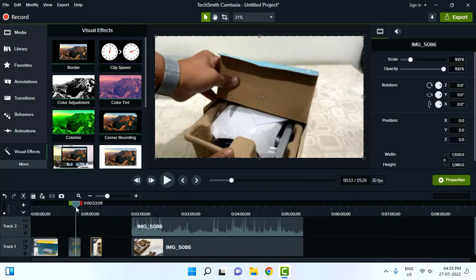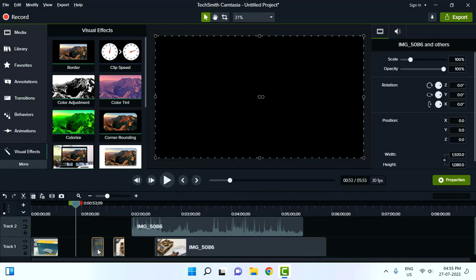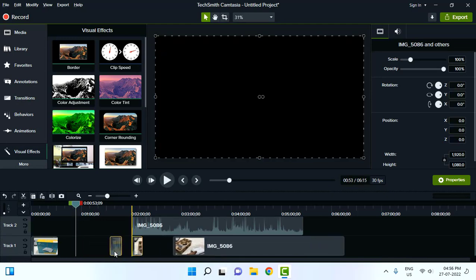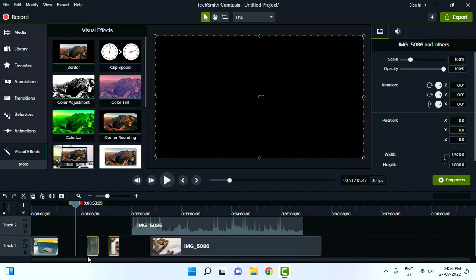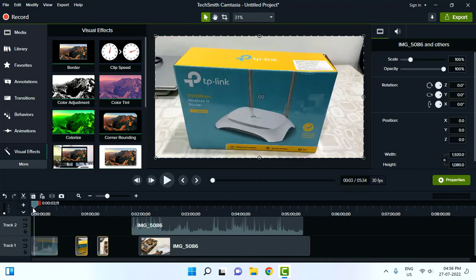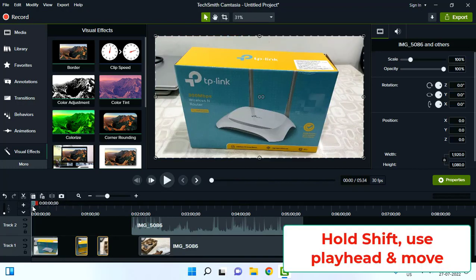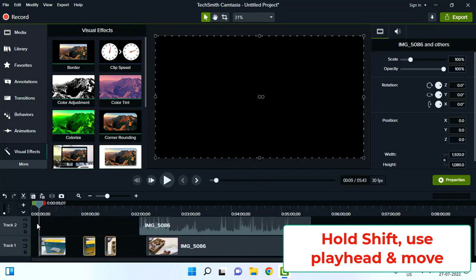And to move clips, hold Shift and select your clips, and you can move multiple clips. And look at that. If you want to move the whole timeline or all other clips, just select your playhead and then hold Shift and then move it. Look at that. So your whole project will be moved.